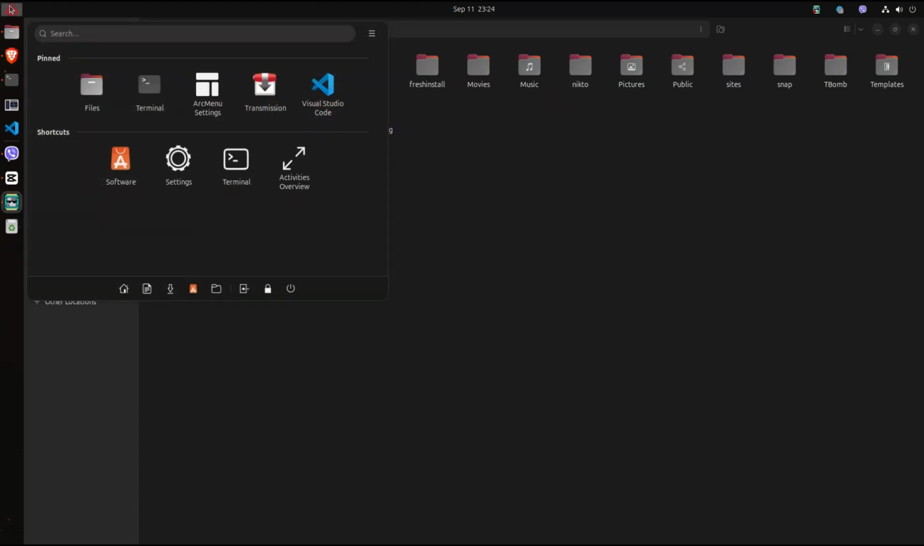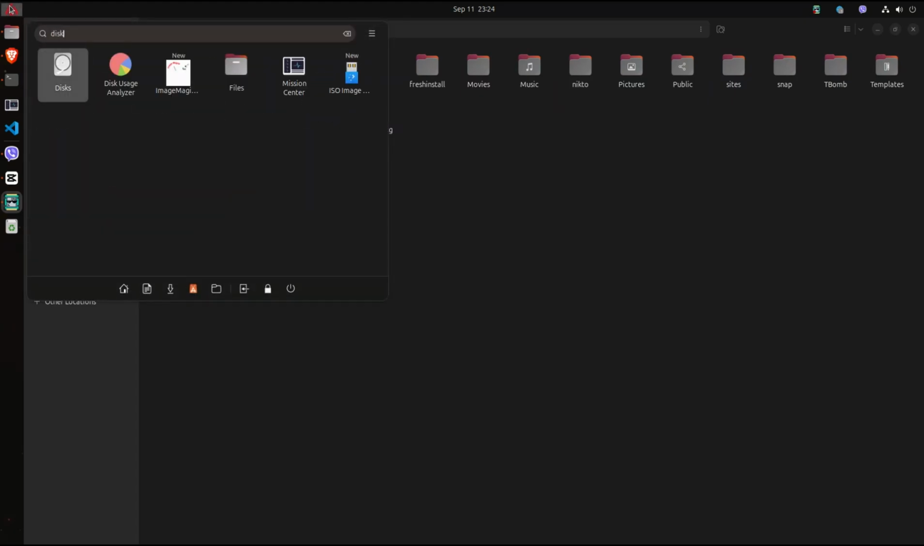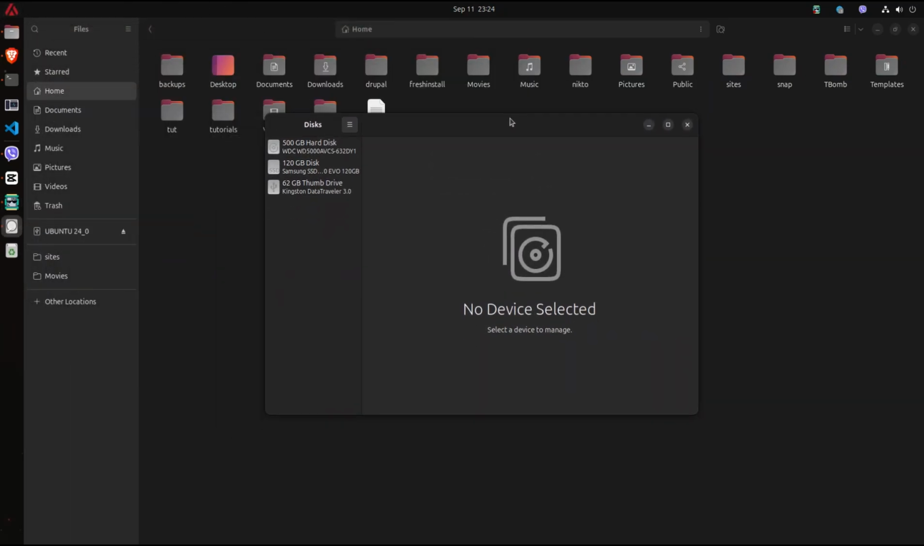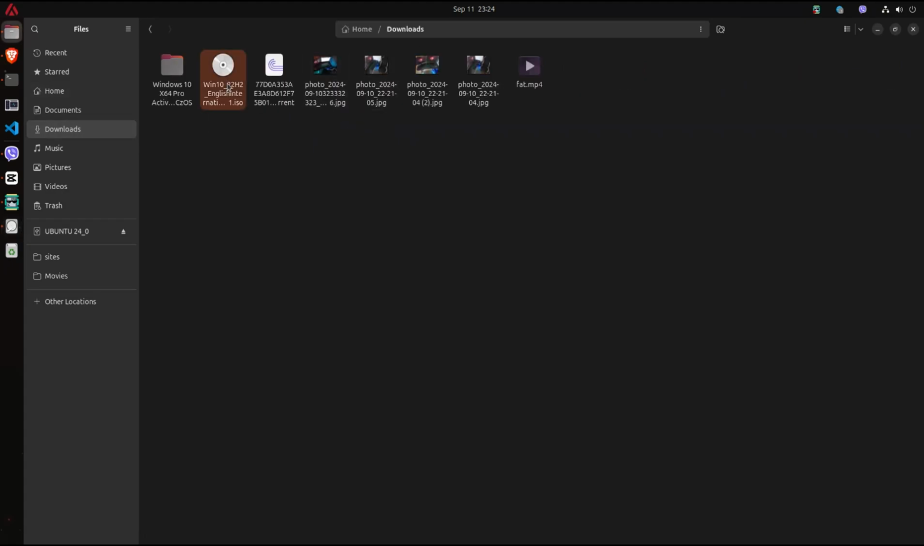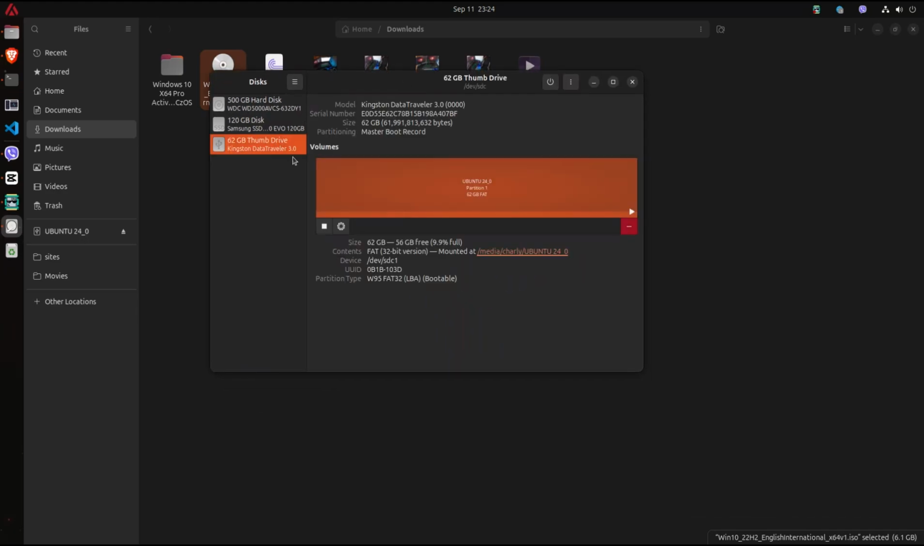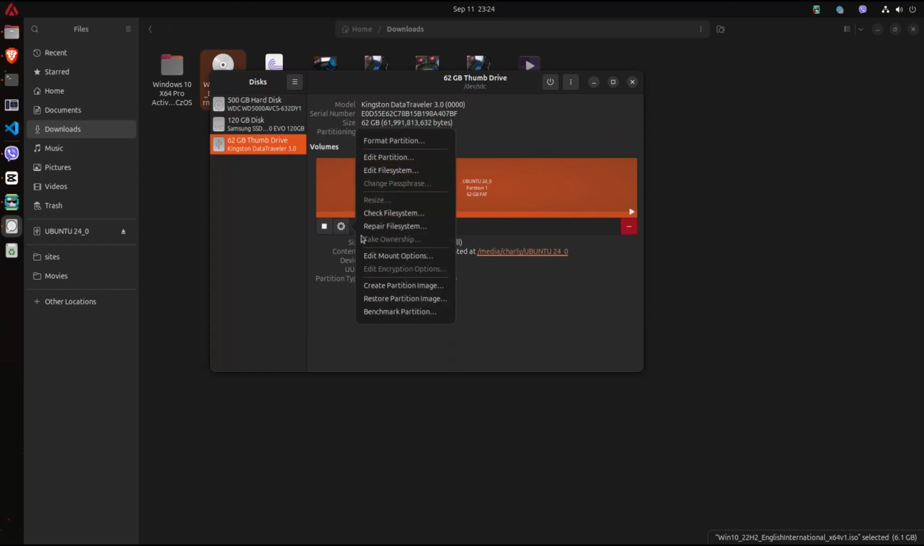Open the Disks utility from the menu. Make sure you have the Windows file downloaded from Microsoft's website. You'll see your USB drive listed. Select it, then click on the small circular button, the More Actions button.